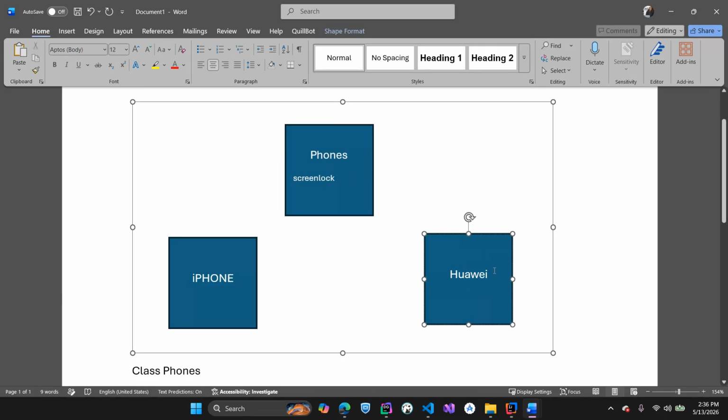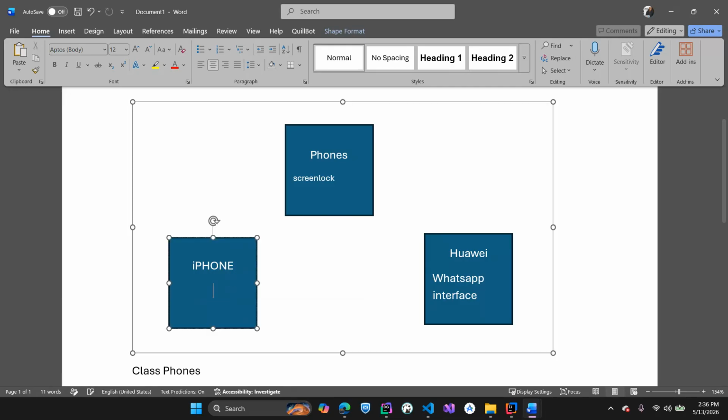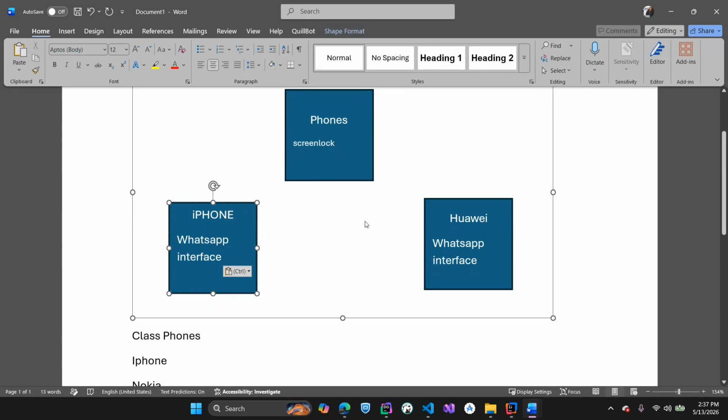What is it that they don't share? It's WhatsApp. And this WhatsApp, we can talk about the WhatsApp interface. The design of WhatsApp is quite different, because the WhatsApp that you download for Huawei is different from the WhatsApp that you download for an iPhone. So here we can have WhatsApp interface.